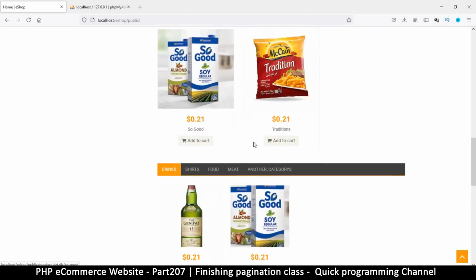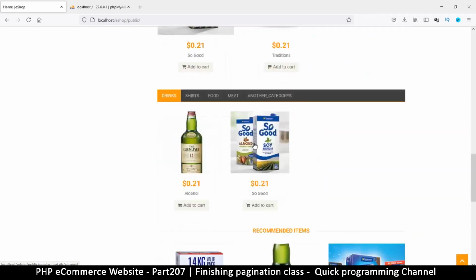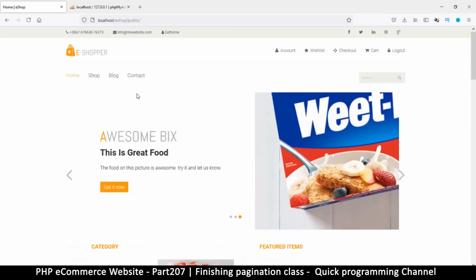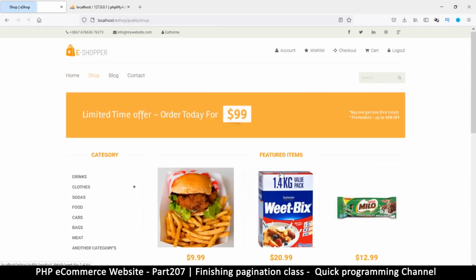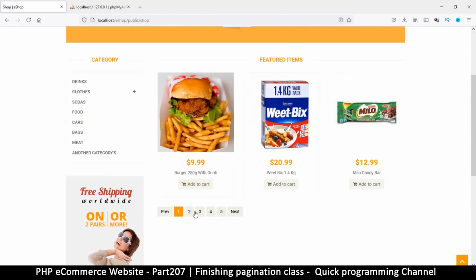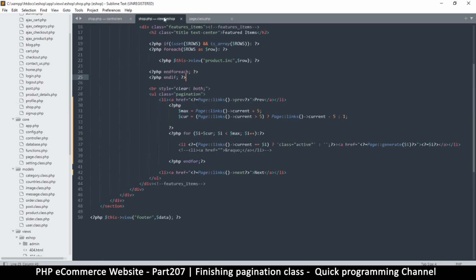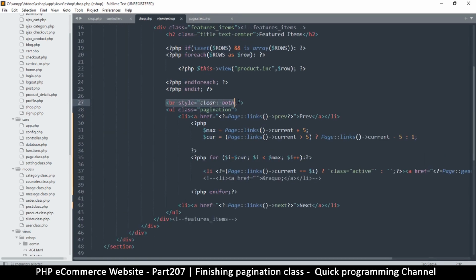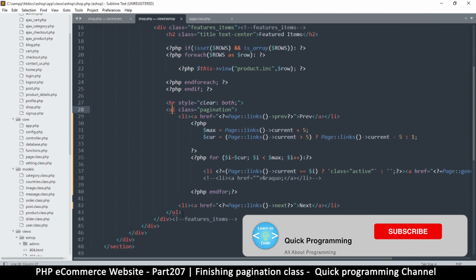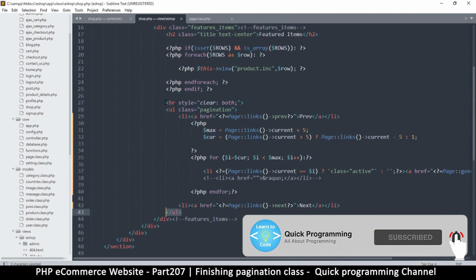Hey, welcome back. So finally, let's organize our pagination section a little bit better so that we can load this whenever we want. So what I will do is, let's go back to the shop view here where we have the pagination. Pagination starts here, and there's this break tag and the unordered list. So we need to get the whole thing.